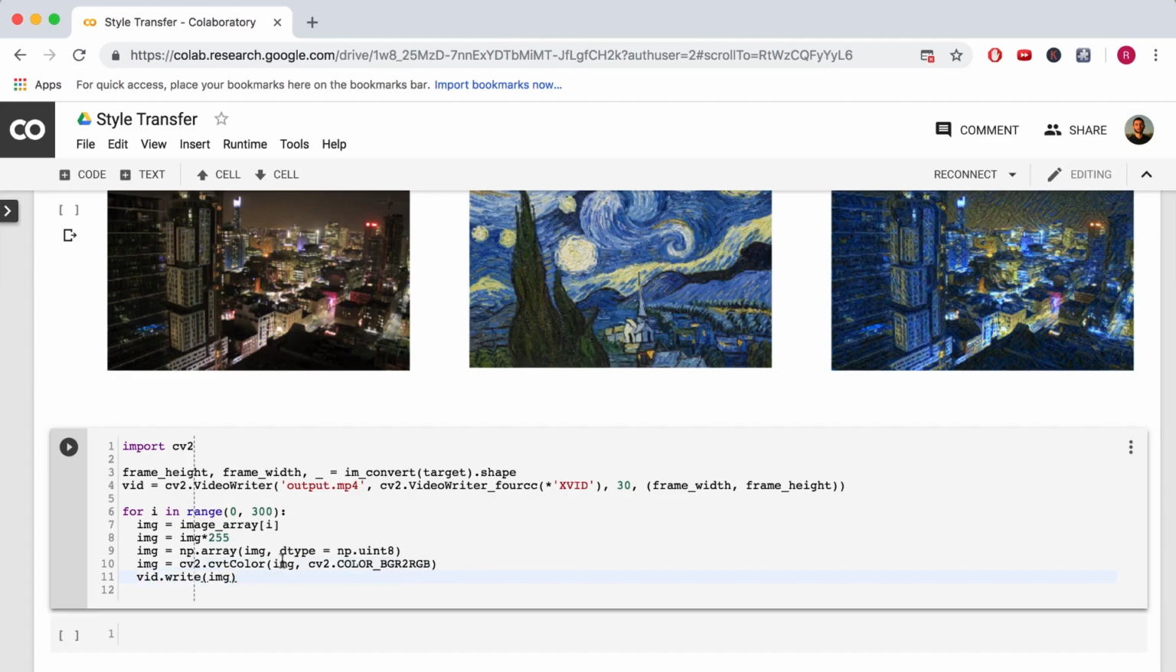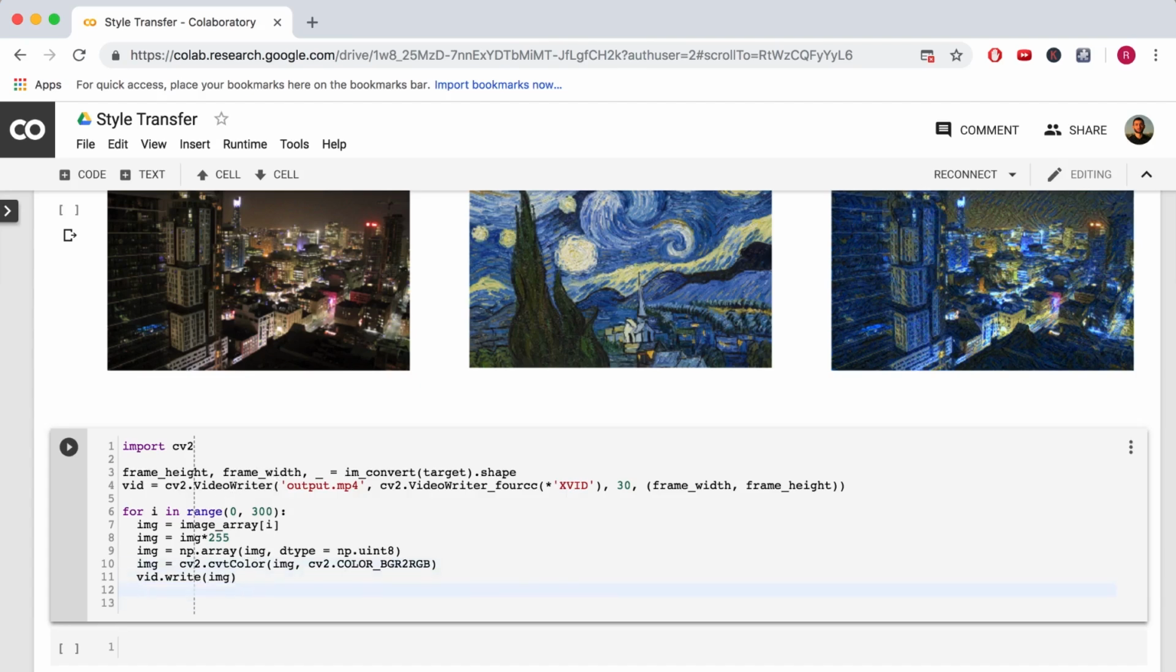Our image frame is finally ready to be written to the video frame, so we can allow this for loop to run over 300 iterations to ensure that all 300 frames are written to our video. And when this loop is done, we simply want to conclude with vid.release. This simply closes the video writer that we opened earlier. It informs our code that the video is fully written and is ready to be saved.